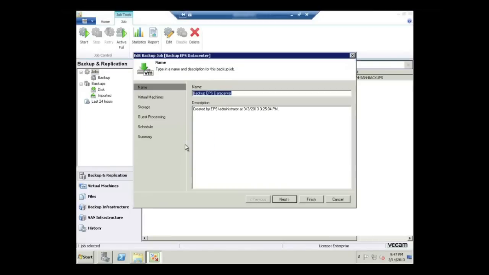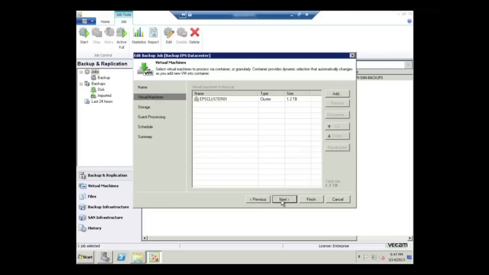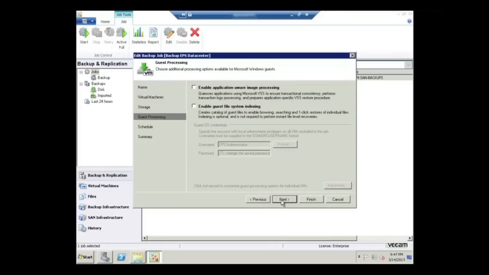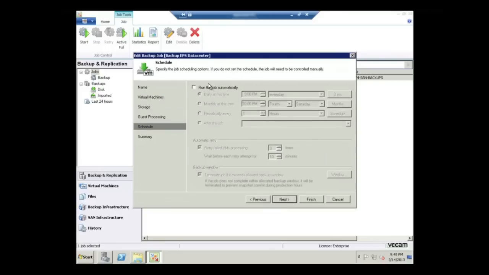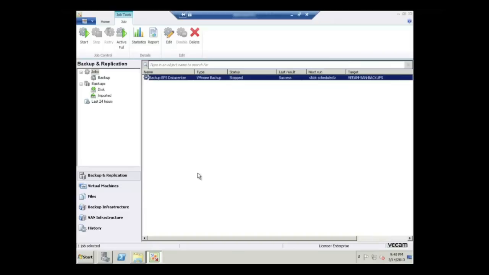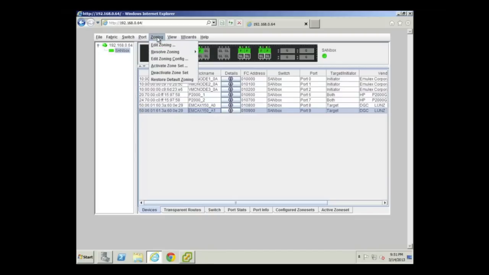Going back to the virtual machine, we're going to edit this job, which backs up the entire data center. Here's the cluster. And as you can see, I've disabled the schedule from running, which by default runs at 9 p.m. If I didn't disable this, it would actually be running right now, so it's a good thing that we did. Let's take a look at how this switch is zoned.